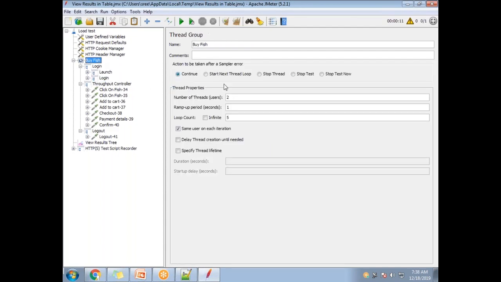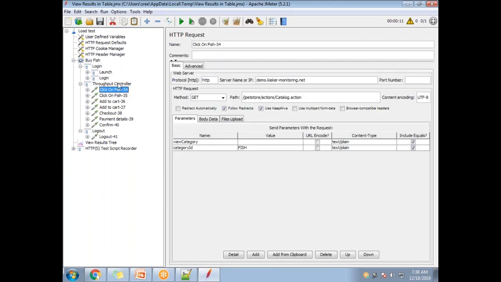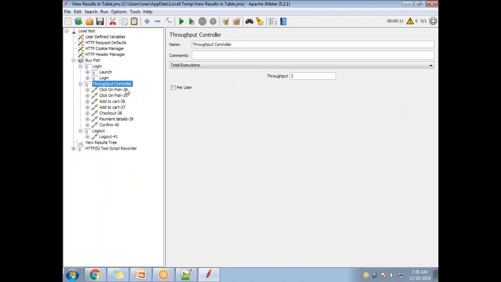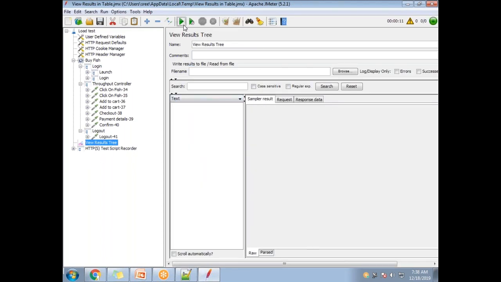Even though you are running it for 2 users and the throughput is 3, you said first user 3 times, second user 3 times, so overall 6 times. No, it will still execute 3 times, because you haven't enabled it. Had you enabled this, it would execute 6 times. But since you didn't enable it, it will execute only 3 times. If you don't believe it, not a problem. I'll quickly run it and you can see it with your own eyes.